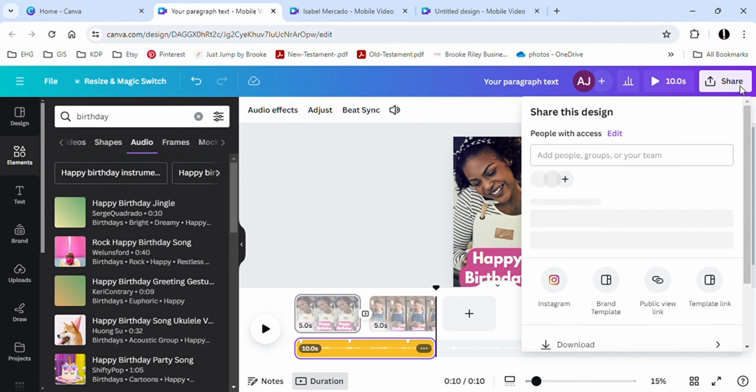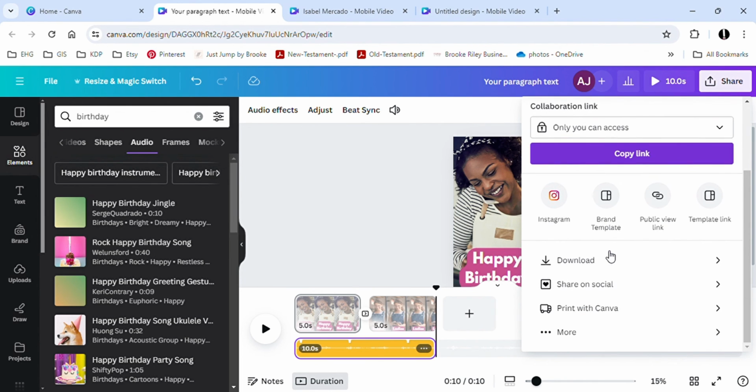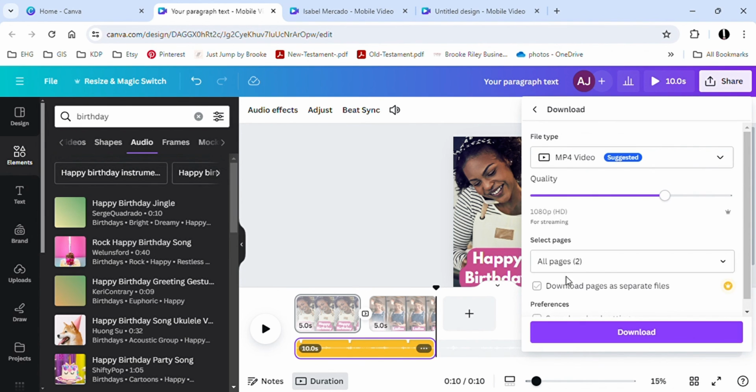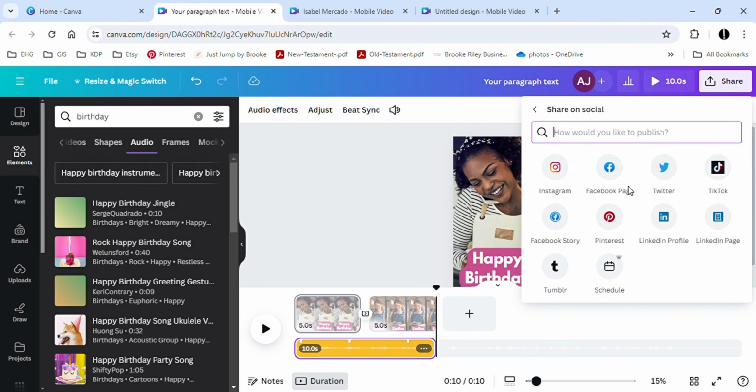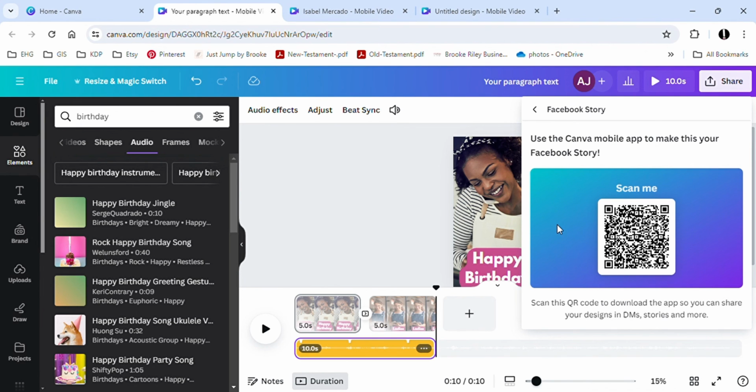Now I'll show you how to save. You can share, download. You need to save as an MP4 and both pages, or you can click on share, share on social, and go to your Facebook page or your Facebook story.